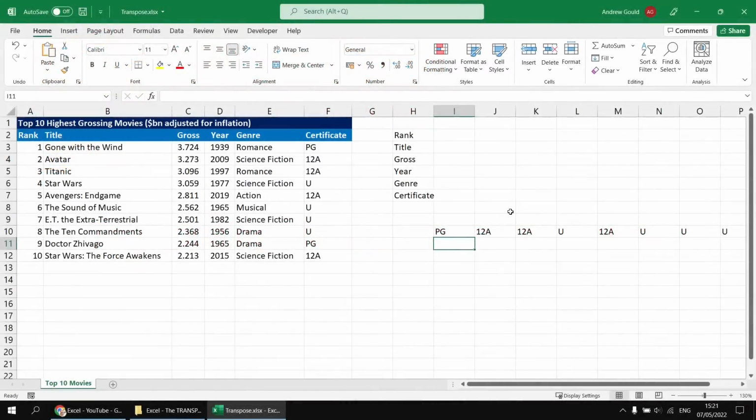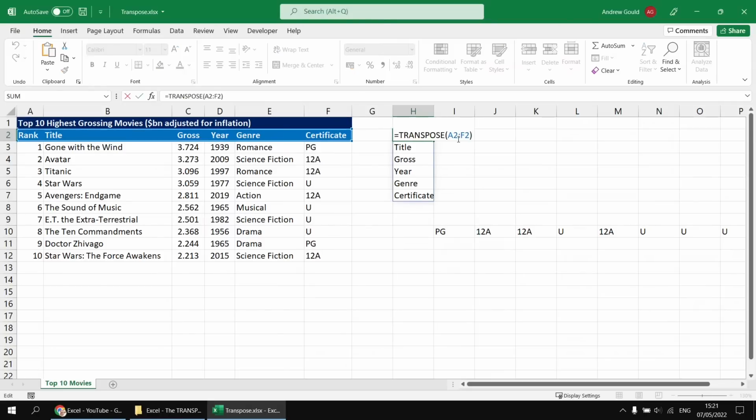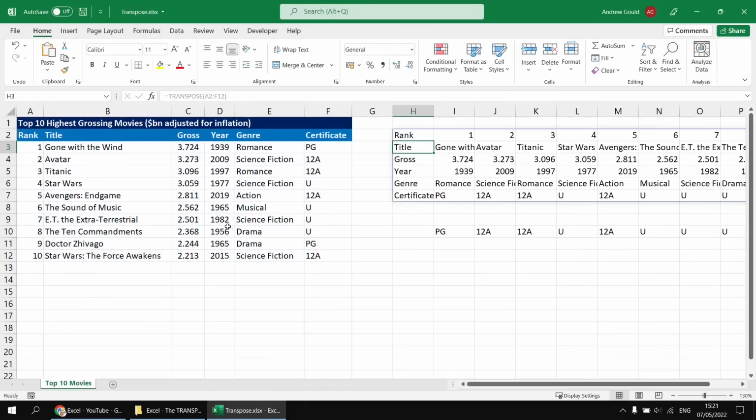And as you may well have guessed by now, it's equally simple to transpose multiple rows and multiple columns at the same time. If I head back to the formula I entered into cell H2, I'm going to edit that formula so that we're not just transposing cells A2 to F2, we're transposing cells A2 to F12, so the entire table of film data. If I hit enter now, we'll find the entire thing is flipped from columns to rows or rows to columns, again depending on which way you look at it.